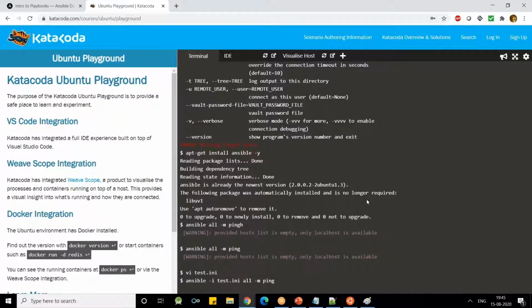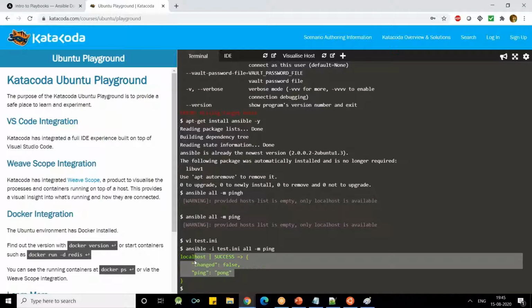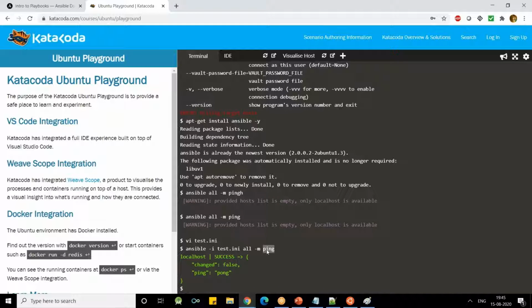What will this command do? It will check whether the localhost, or whatever group I have given, is pinging or not. The module I use here is ping. So I have the output here. The localhost is able to ping properly.